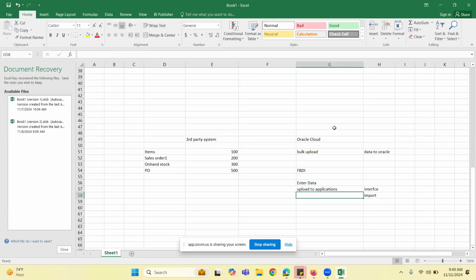Two programs you have to run: interface program and import program. Interface ideally takes the data and puts it into the interface. Import takes the data from the interface tables and puts it in the database base tables. That's it.